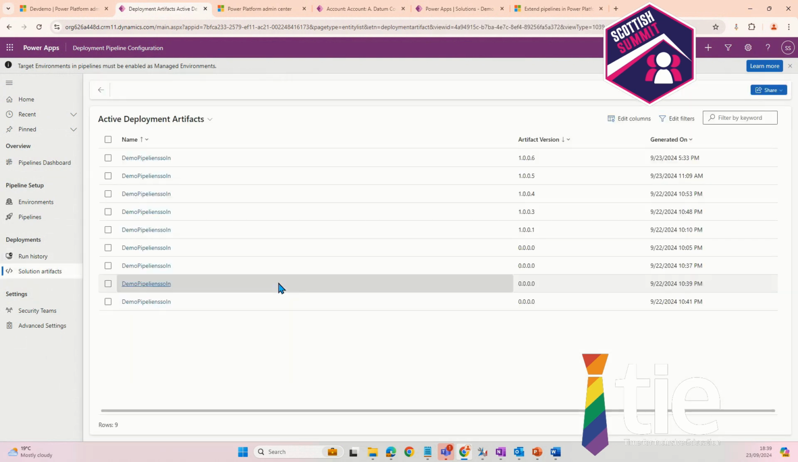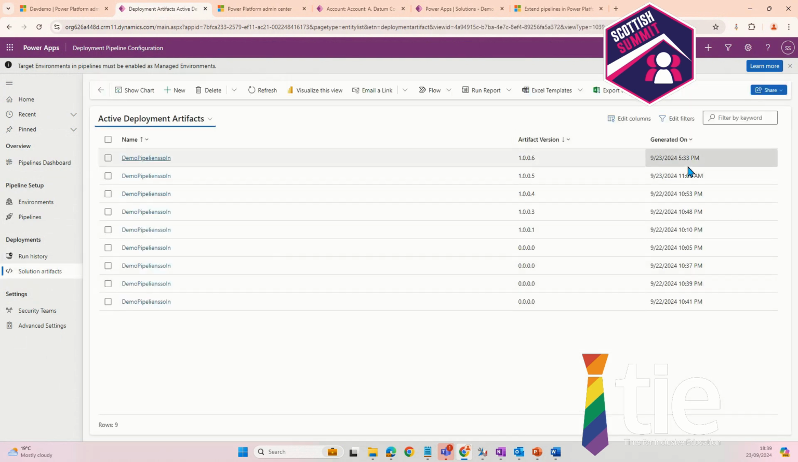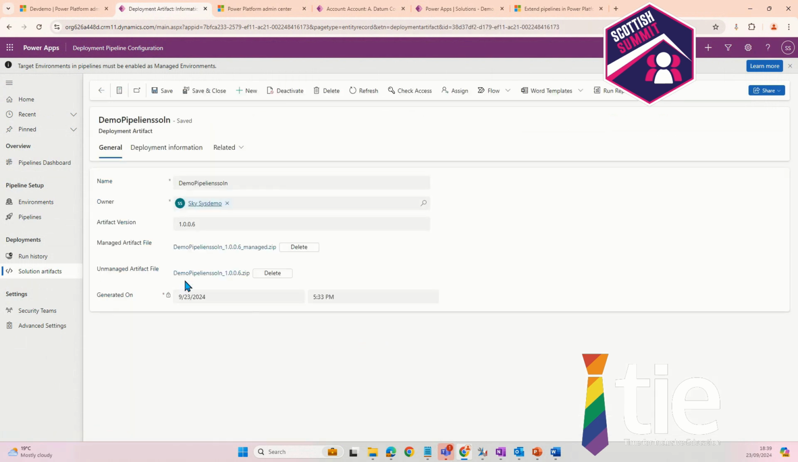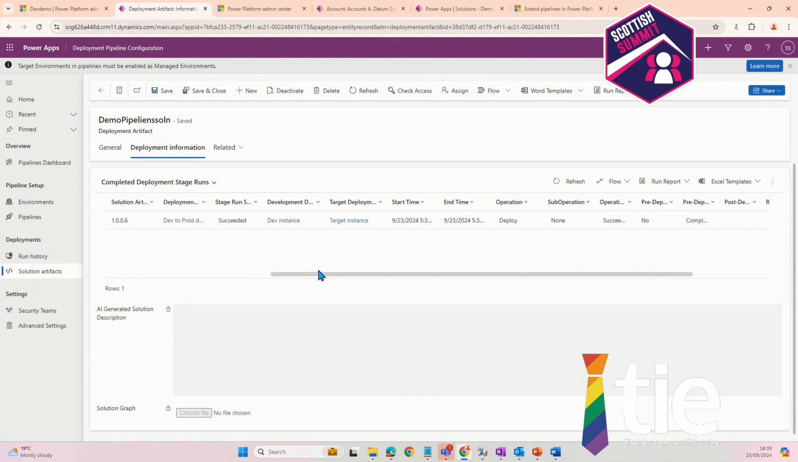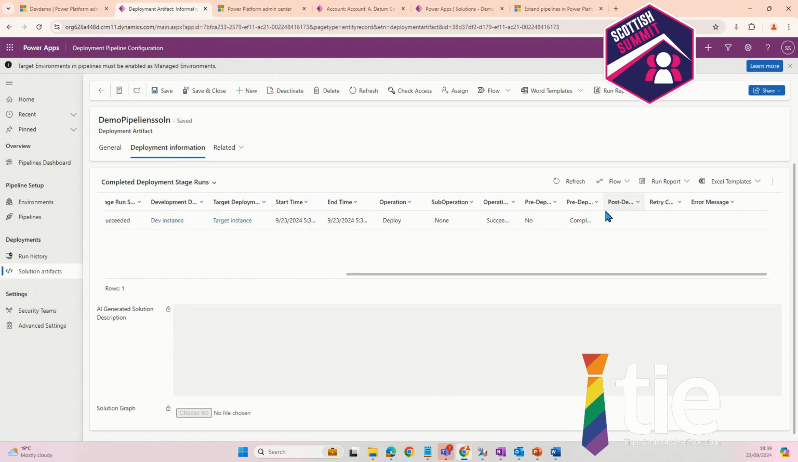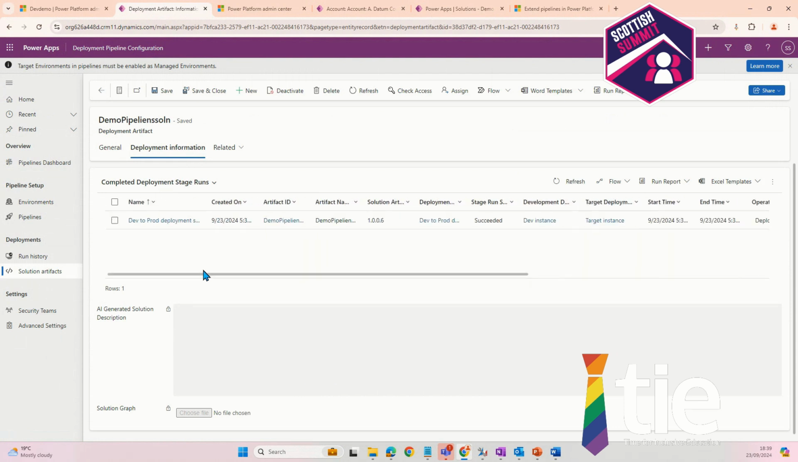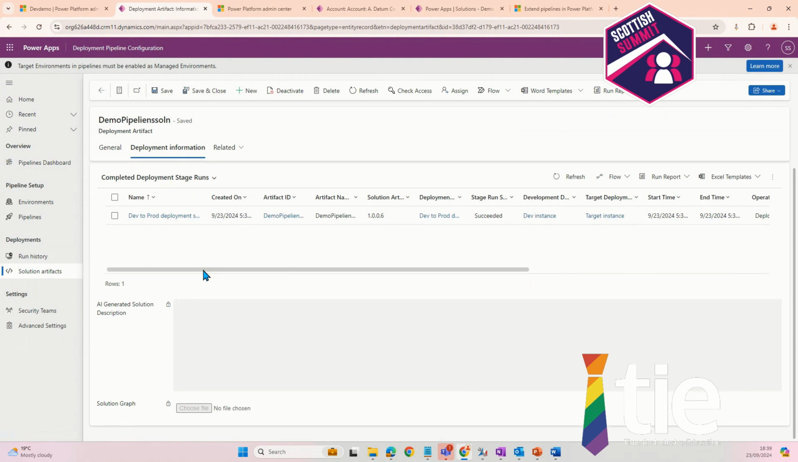And if I go to solution artifact, I should be able to see the one which I've just deployed. It says 1.006. That's the latest version. It has updated, and it has also given me a managed solution to download and an unmanaged solution to download. And over here I can see the deployment information: succeeded, pre-deployment steps completed, success, all that helpful information. The deployment notes we need to have, we can get over here.